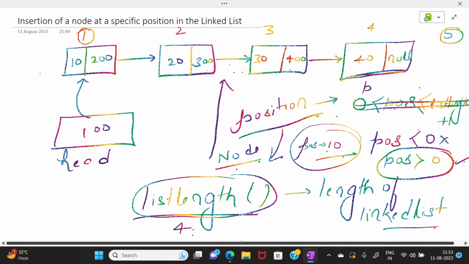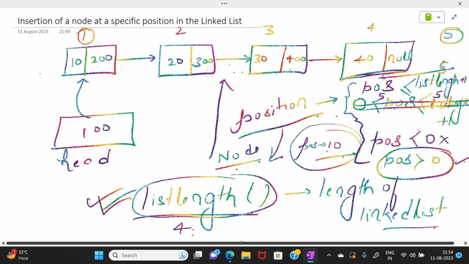Or the position should be less than or equal to list length plus 1, right? That is, if it is fifth position, it is correct. The position is 5 and list length plus 1 is 5, it is good. If the position is 6 and list length plus 1 is 5, then 6 less than or equal to 5 is wrong, right? So we will check all these conditions, but I just want to give some view of this. For that, this list length function is very much important.